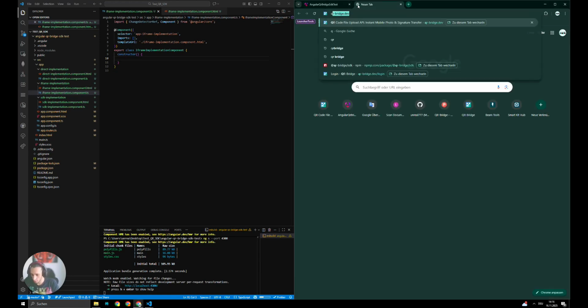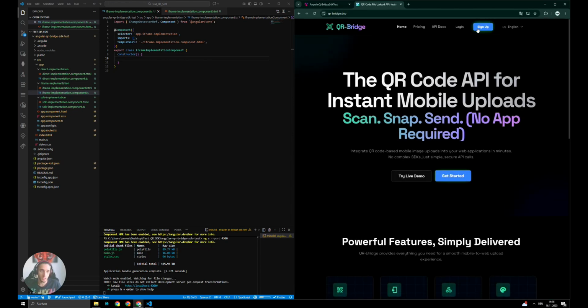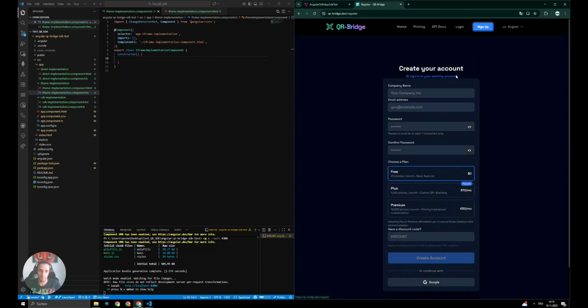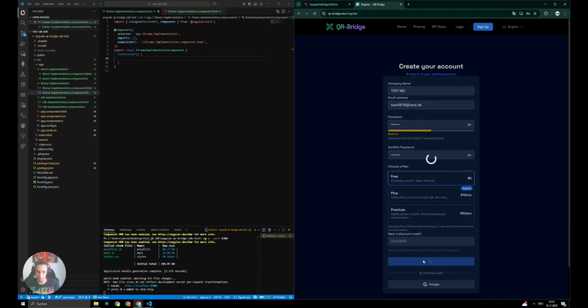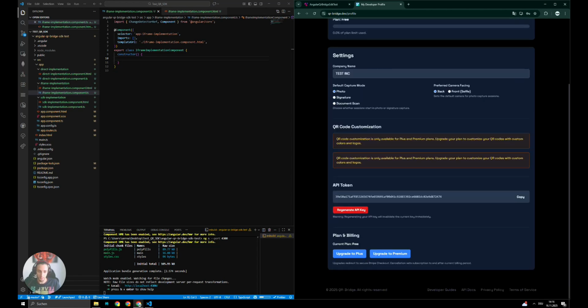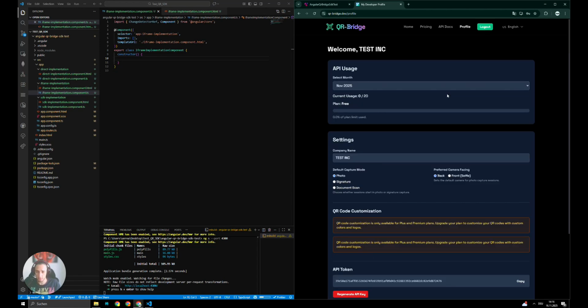We need to go to qrcode.dev and click sign up. We fill the fields, choose a free account, and click create. We see the profile page. There are a bunch of options you can use in the profile page here and there, but that's not the topic now. The topic is integration.